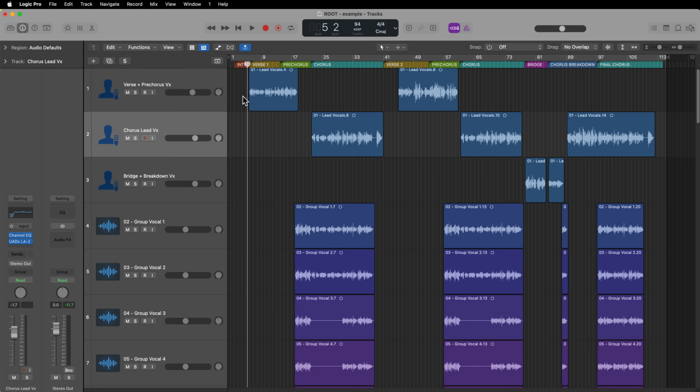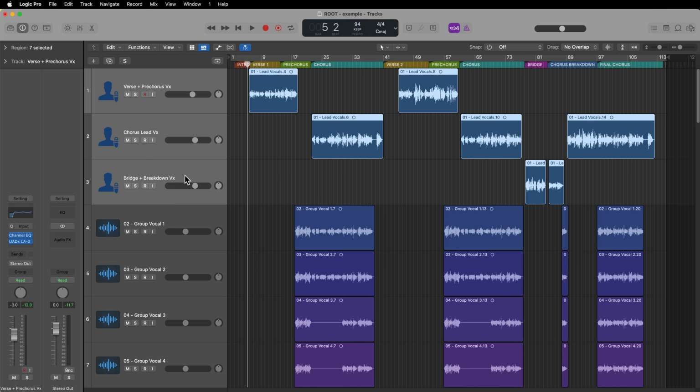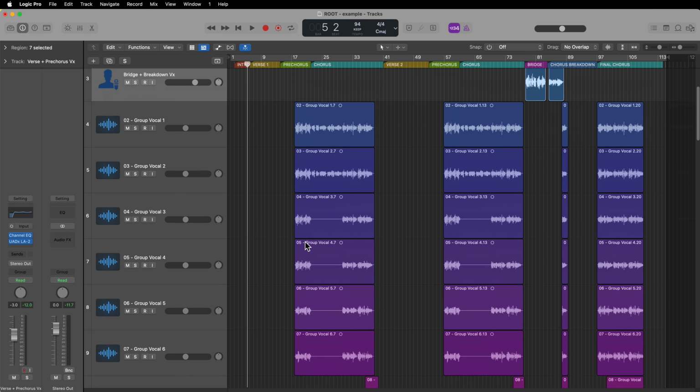But when a client comes back to you and says, hey, I want you to turn all of the lead vocals down a little bit or all of the lead vocals up a little bit, then you have to make three separate adjustments. And if you have automation on these tracks, then you're having to fool around with the automation.